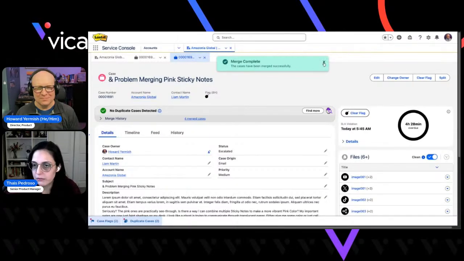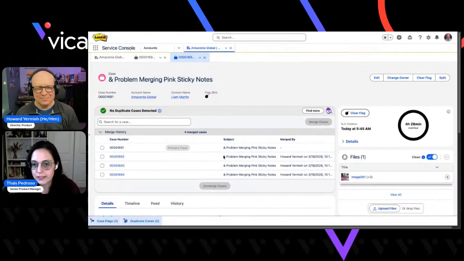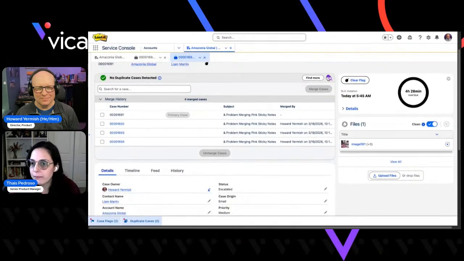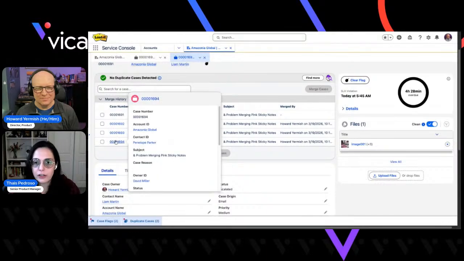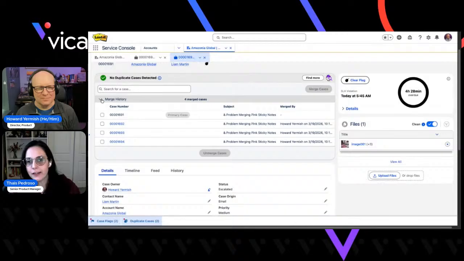You get a toast notification saying that merge was complete. That's great, just letting you know. And then we keep all of that merge history in the component for you to see. So you're going to see what happened, who merged the cases, so you have a little audit trail of what happened there. Anything else, Howard, that you wanted to talk about the component?